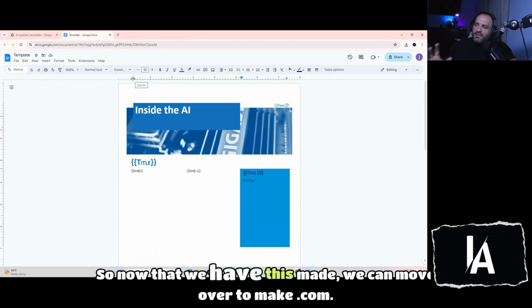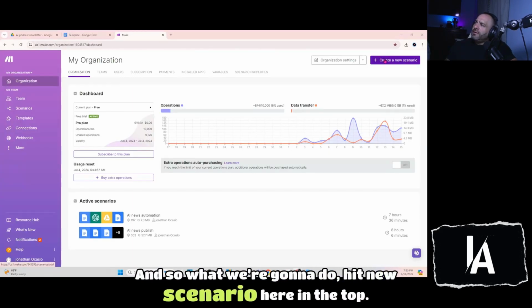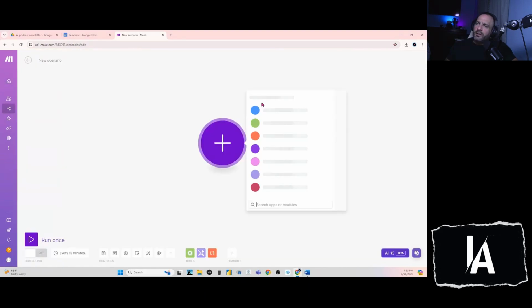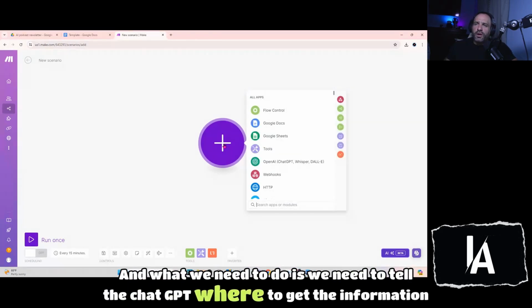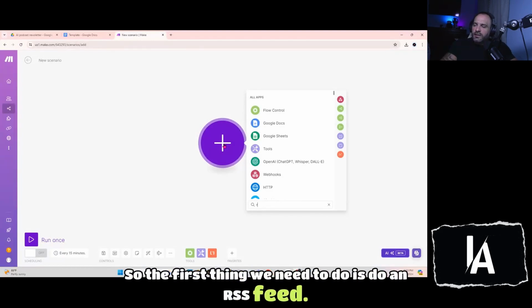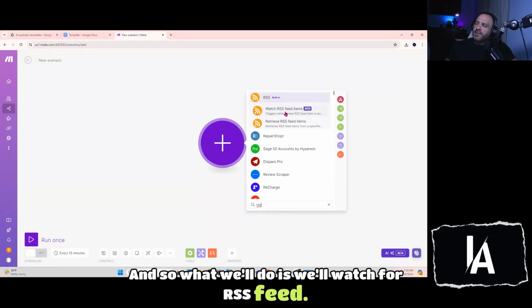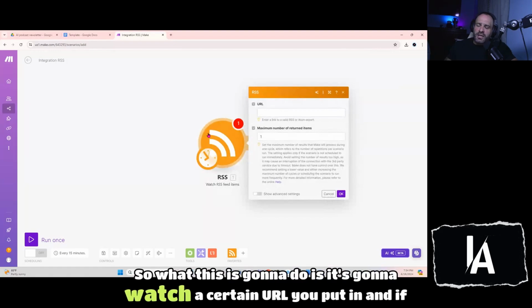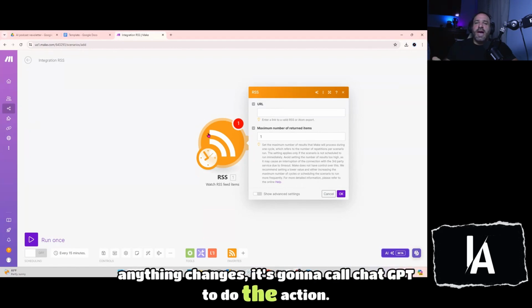So now that we have this made, we can move over to make.com. I'm going to hit new scenario here in the top. And what we need to do is we need to tell ChatGPT where to get the information from. So the first thing we need to do is an RSS feed. And so what we'll do is we'll watch for RSS feed. So what this is going to do is it's going to watch a certain URL you put in. And if anything changes, it's going to call ChatGPT to do the action.